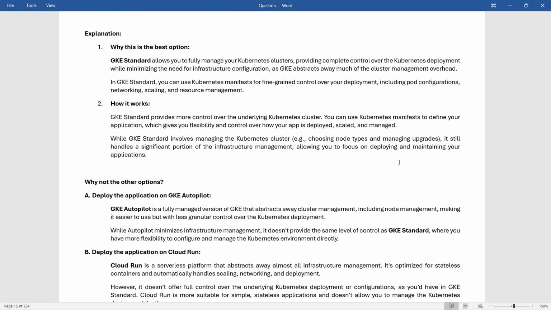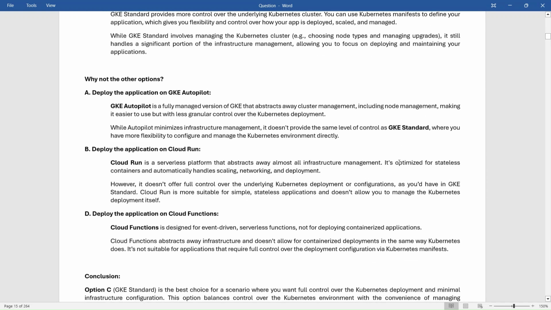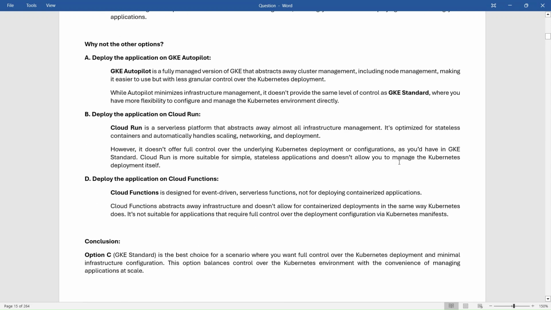B. Deploy the application on Cloud Run. Cloud Run is a serverless platform that abstracts away almost all infrastructure management. It's optimized for stateless containers and automatically handles scaling, networking, and deployment. However, it doesn't offer full control over the underlying Kubernetes deployment or configurations, as you'd have in GKE Standard. Cloud Run is more suitable for simple, stateless applications and doesn't allow you to manage the Kubernetes deployment itself.